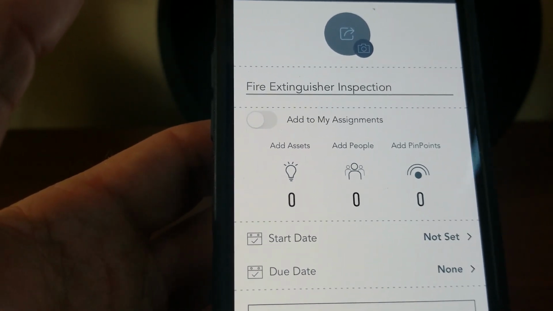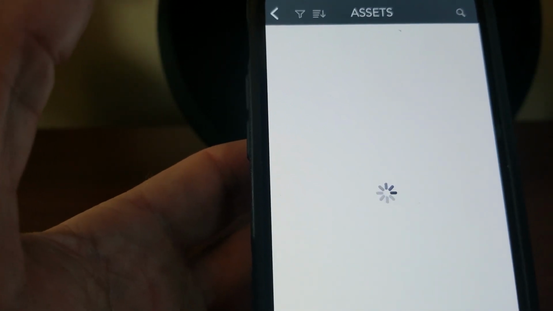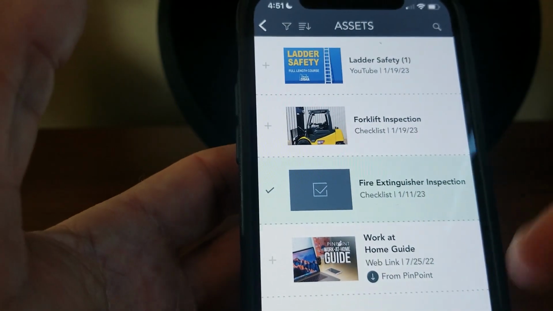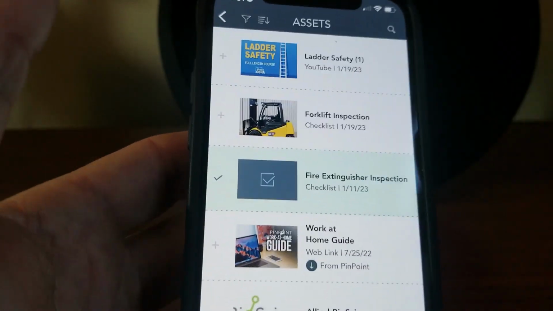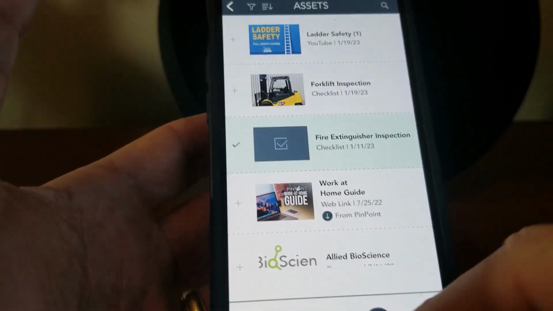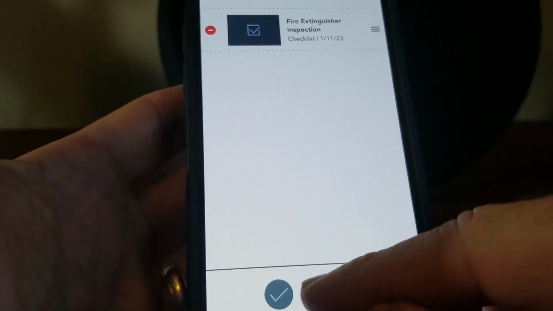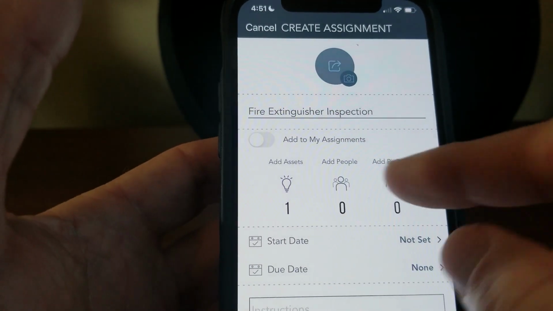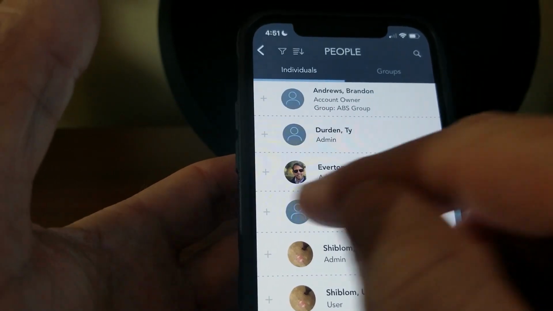So let's start by adding our assets over here. I'll add the fire extinguisher checklist from my asset list. Okay, and keep in mind, I can add as many assets as I want, but for this example, we're just assigning a checklist that appears on our team's phones when they enter this specific location that we've defined. So now we want to add the people we want to receive the assignment.